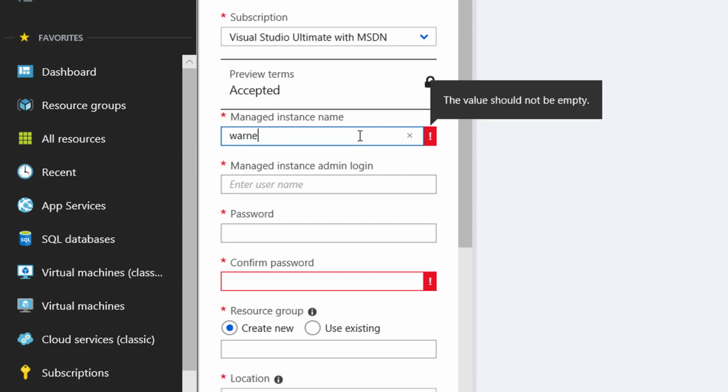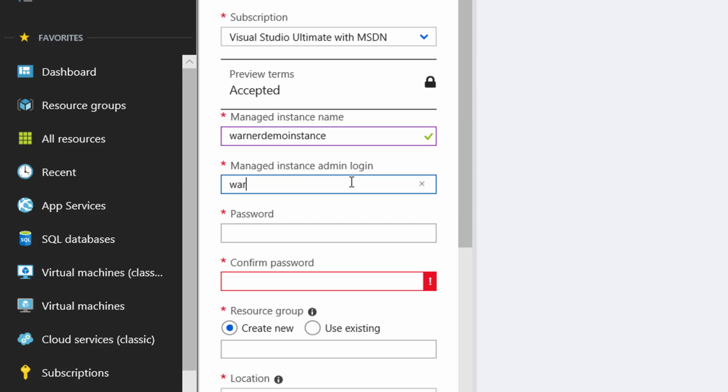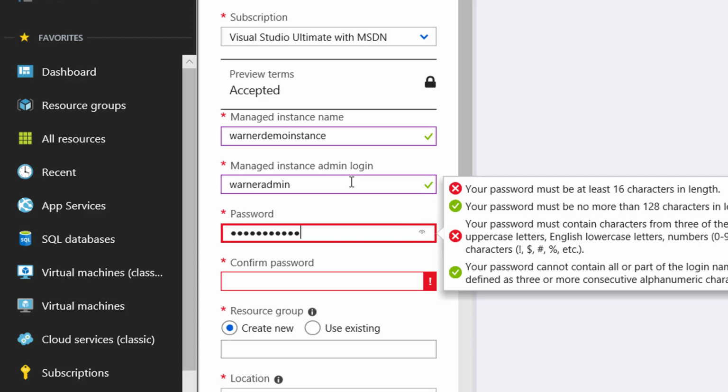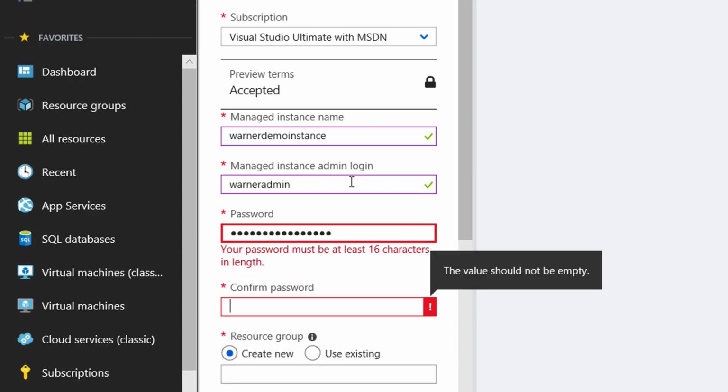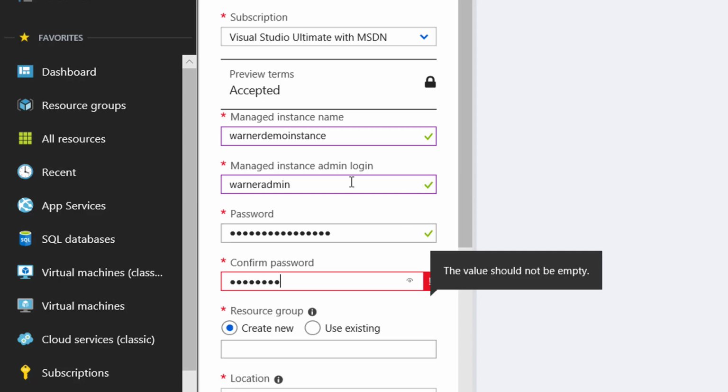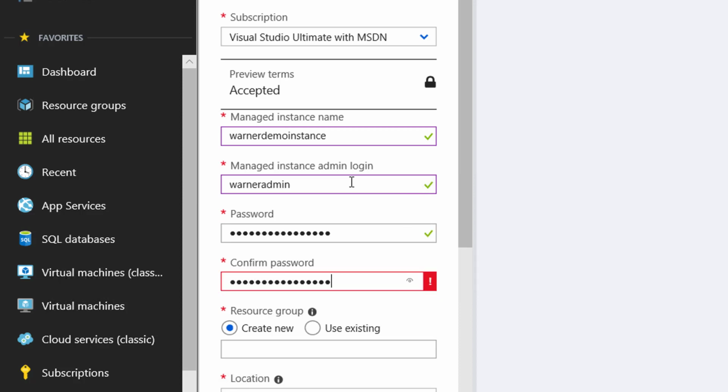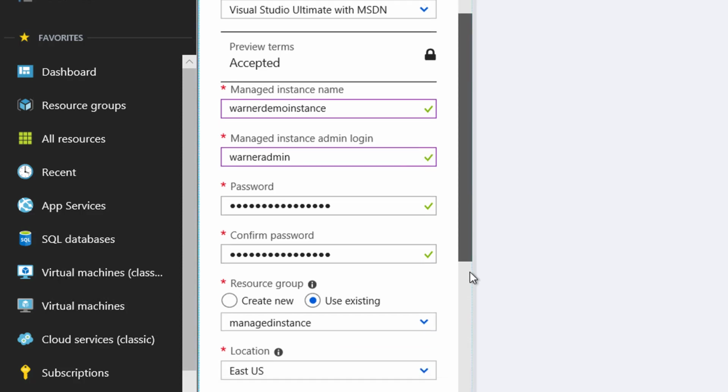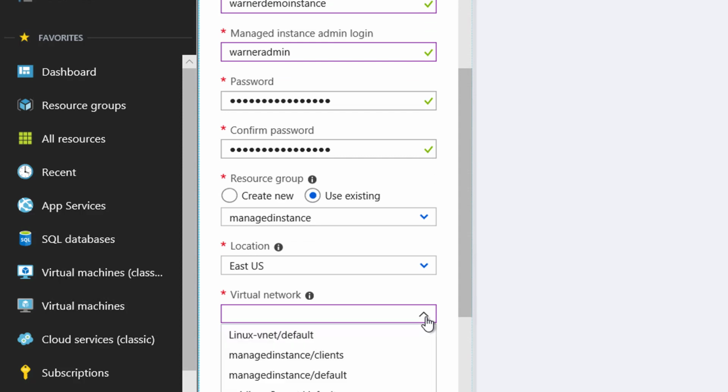Then you just need to specify a name for your managed instance, and then you have to create the admin credentials for it. So I'm just going to type a password here for my admin account. You have to repeat it here as well, and we should be good to go. Now, I already have an existing resource group that I've been using for my managed instance work, so I'm just going to reuse that. You're free to create a new one or use an existing one if you already have one. I'm going to leave the location the same. And then virtual network, I already have some pre-created here as well.